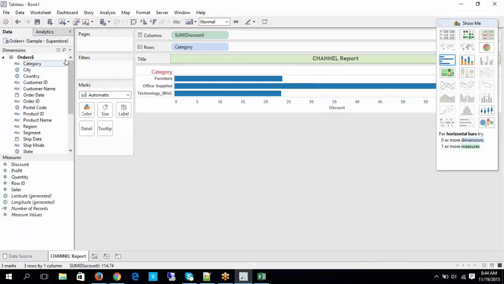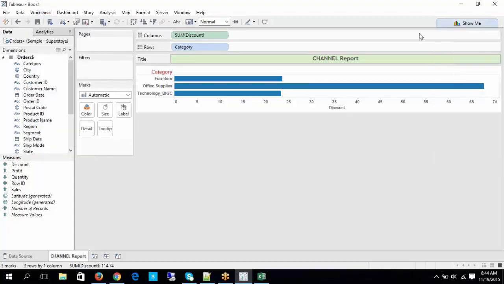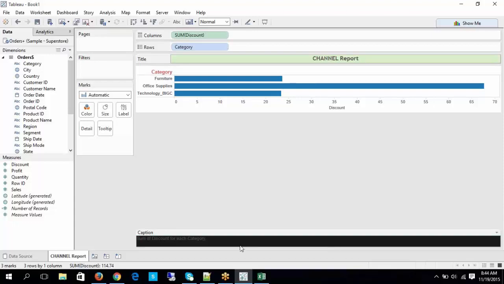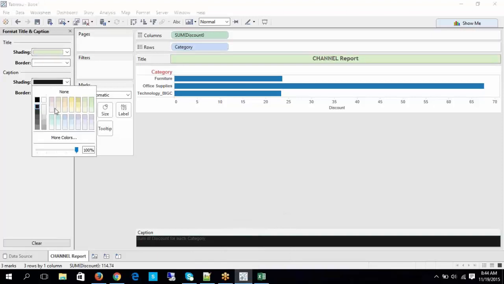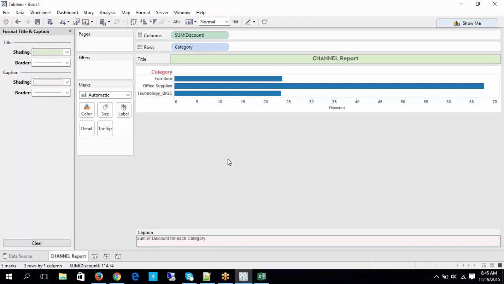Then what is the next one, guys? Show caption. Guys, look at this. What is this? Show caption. Yeah, look at this. This caption, you are seeing it, right? You can edit this, everything, whatnot you can do. Okay, fine. Now look at this. You know what? This caption is auto generated by the tool.